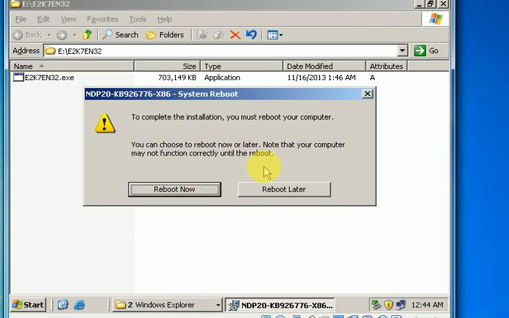And I will next restart, reboot this PC to actually configure the system. Thanks.